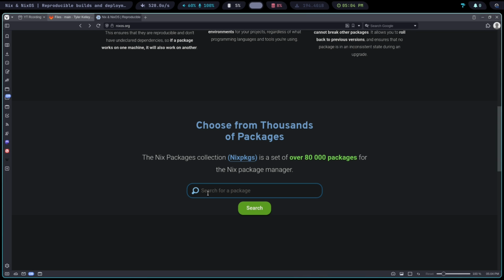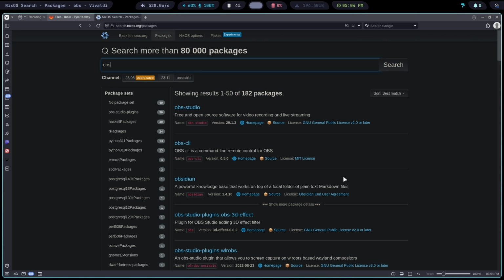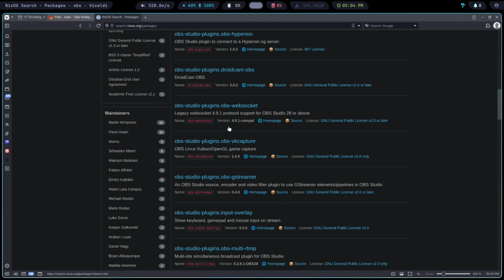So let's go ahead and just do a typical search, like for OBS, right? And you hit search. At the very bottom, you can search for packages. So this could be a deal breaker for people if they don't have a package on here that they want to use in their daily workflow. Now, OBS has everything on here. It's in here, OBS Studio.